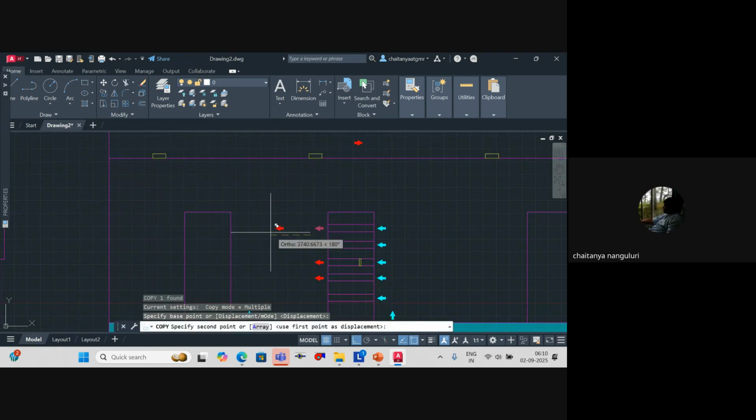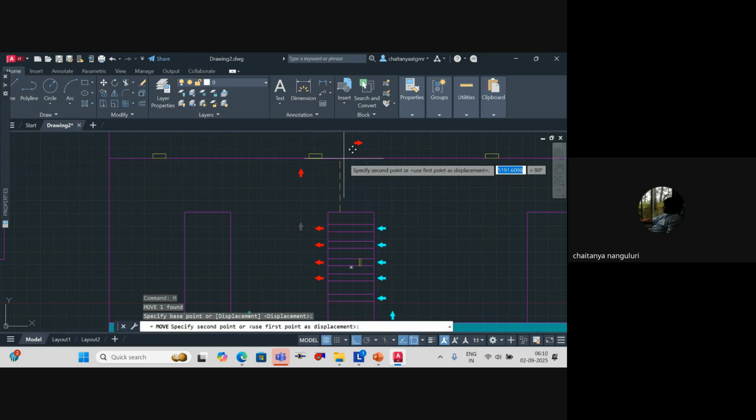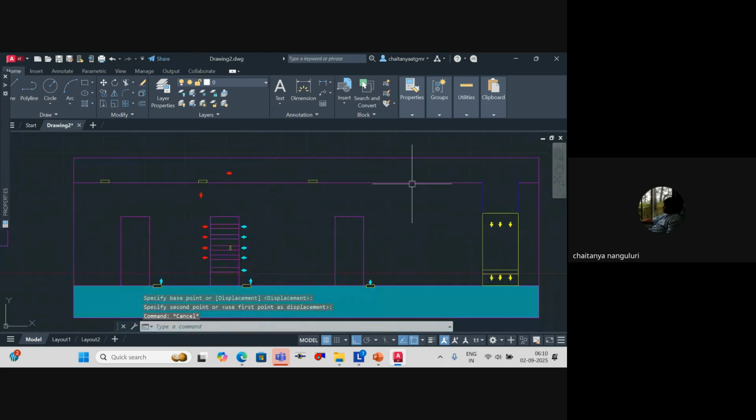Because all the air, automatically what will happen? This air will reach above, obviously. This air will reach above this particular diffuser. From this diffuser, it will come back to your particular AHU. So like this, you will recirculate.